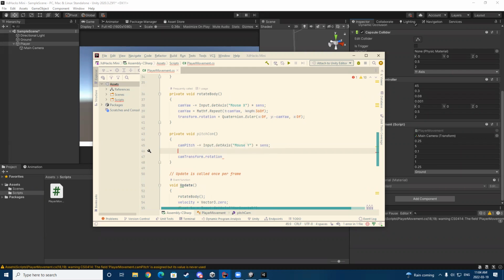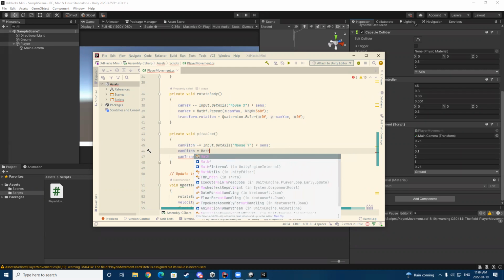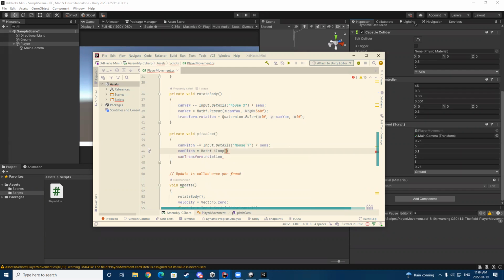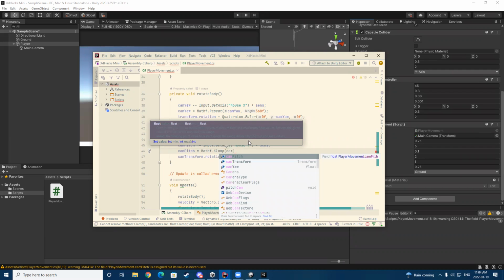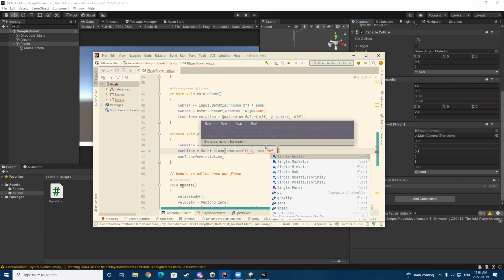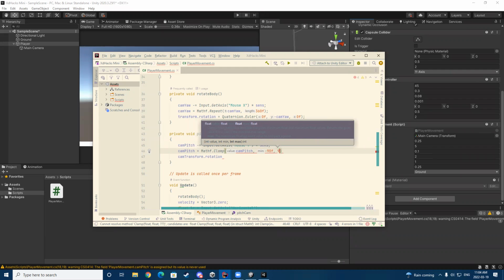And for the pitch itself, it's going to be equal to Mathf dot Clamp. What clamp does is you're given a value. So right now it's cam pitch, and then the minimum value and the maximum value. So cam pitch is going to be our value, but the minimum value is going to be negative 90 degrees, right? Because negative 90 is you looking at the ground, and positive 90 degrees is you looking up at the sky.